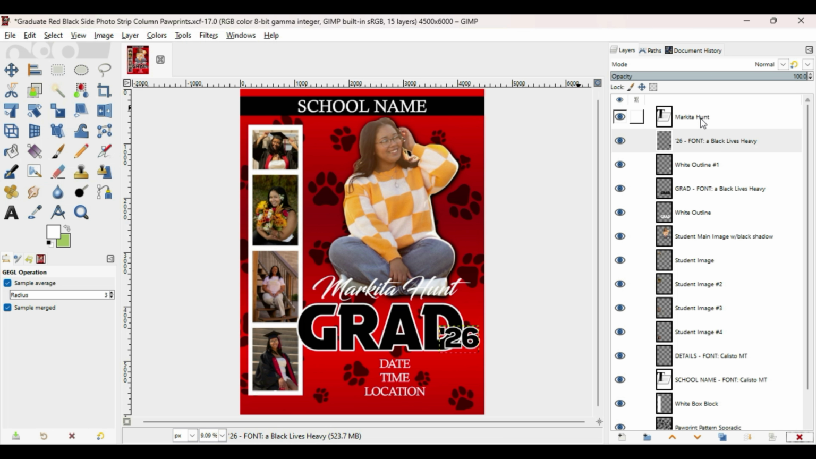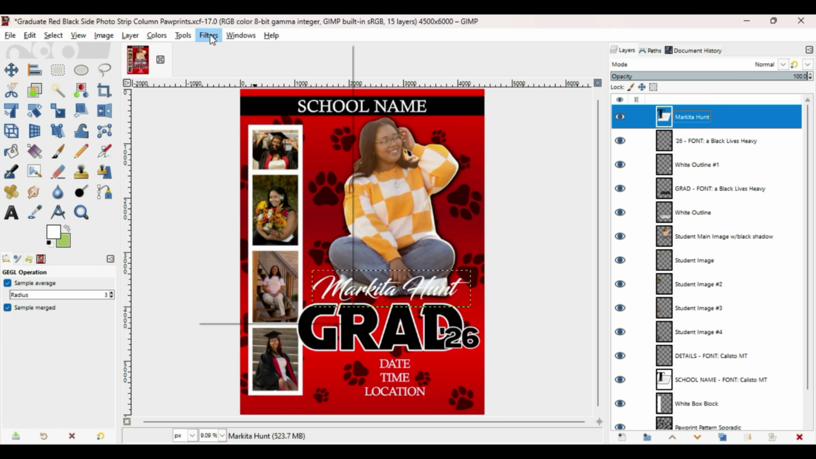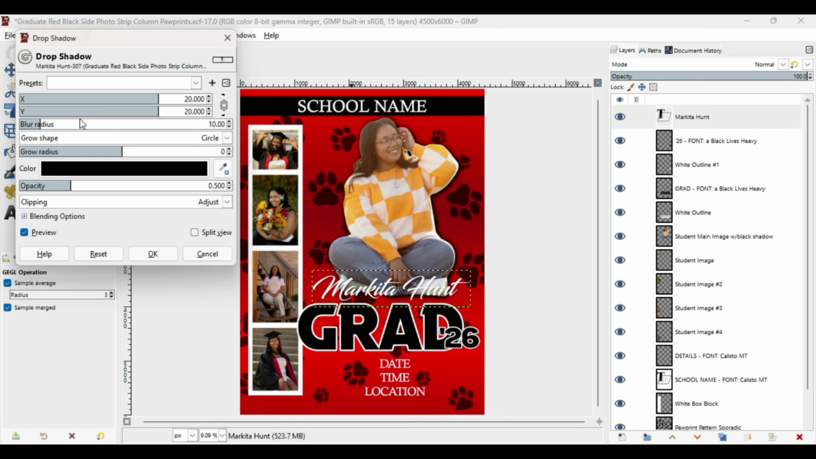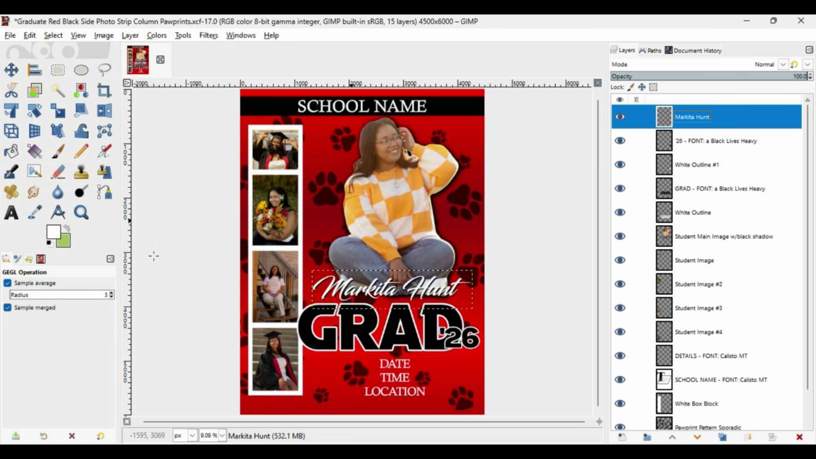So once I delete that, we just click on that name layer, go to Filters on the menu bar, Light and Shadow, Drop Shadow, and then you can change the direction, the blur radius, the color, and the opacity. So make sure your preview is on so that you can see. Then click on OK, just however you want it to look.